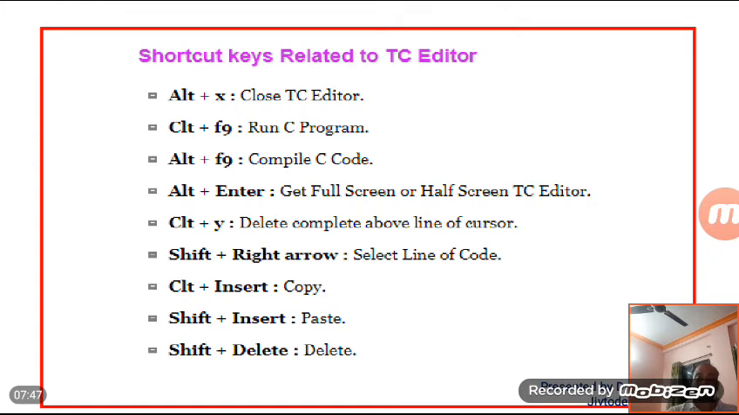Next shortcut key is Control plus Insert. This shortcut key is used for copy. Next shortcut key is Shift plus Insert. This shortcut key is used for paste. And the last shortcut key is Shift plus Delete. This shortcut key is used for delete. Now these are the shortcut keys related to the TC editor.